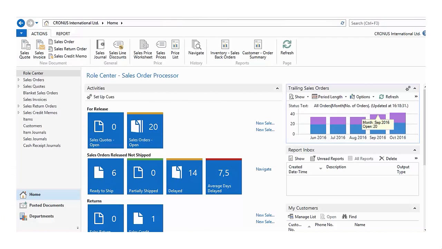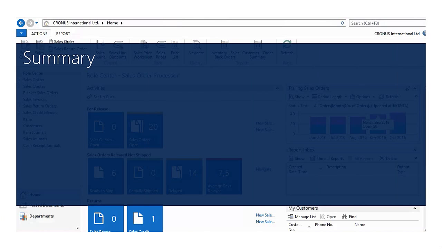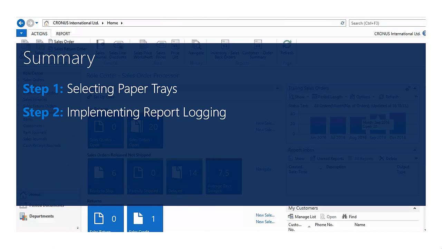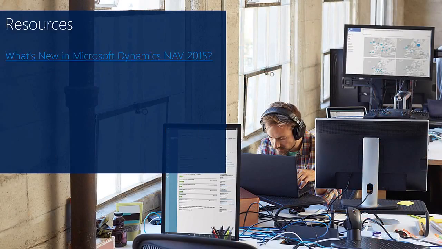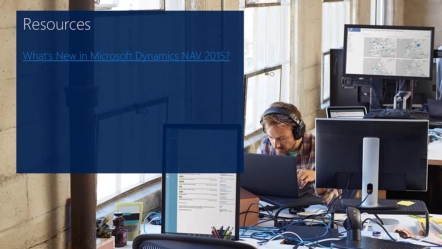To wrap it up, these were the steps that I followed. In step 1, I implemented the selection of the paper tray via a function in Code Unit 1. And in step 2, I used functionality in Code Unit 1 to implement report logging. So with these steps, I covered the following topics. To learn more, please visit the following resources.